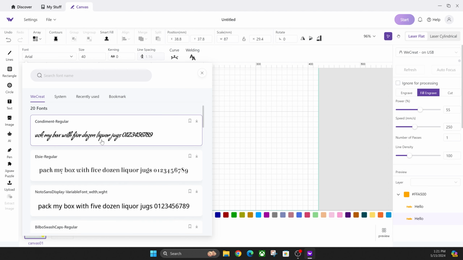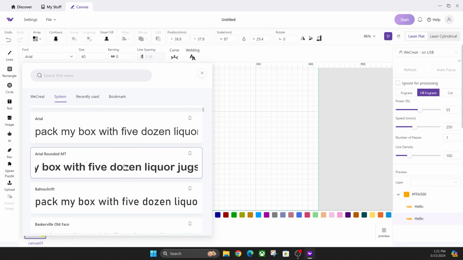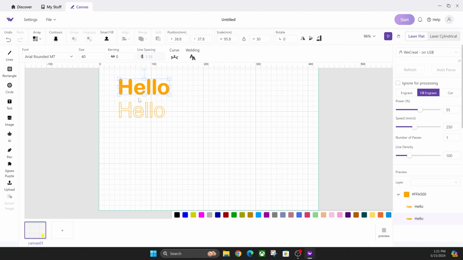So let's go ahead and pick out a font. We're going to just go with our system fonts for right now. That way we don't have to download anything. And we're going to go with this one here. So we chose this font here. Now you can change the actual sizing of your font. So if you want it bigger, you can type in a larger number.